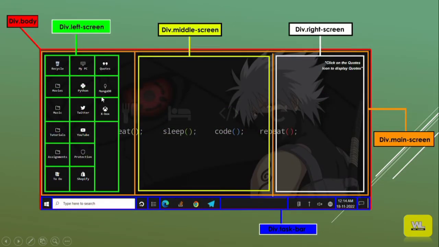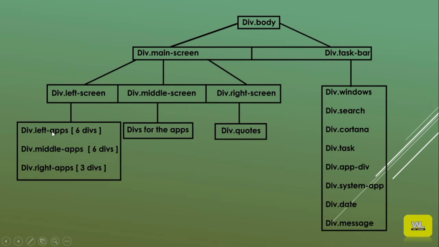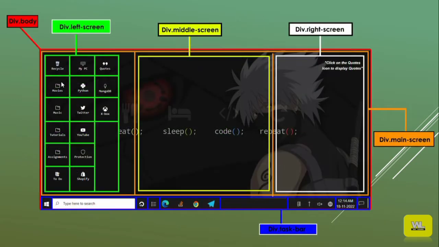The left apps, middle apps, and the right apps. That's how we have here: left apps, middle apps, right apps. See, 6 divs, 3 divs. If you can count them, 1, 2, 3, 4, 5, 6. We have 6 divs on this side, 6 divs on this side, and 3 divs on this side. Yeah, that's it. And the middle screen, this is the middle screen.